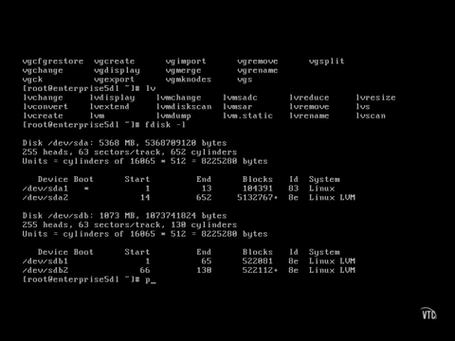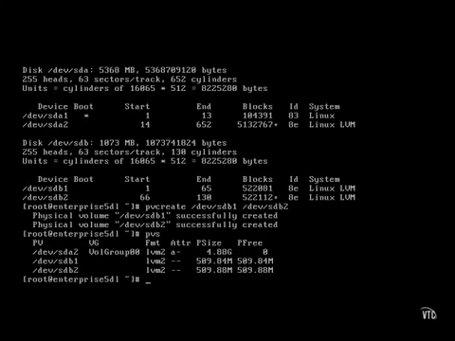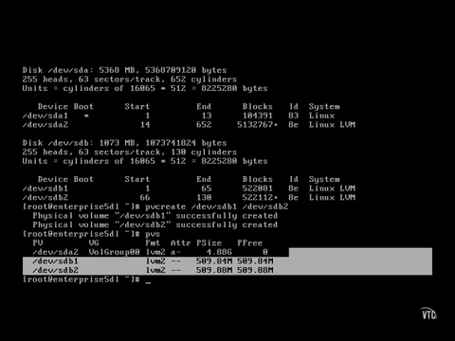First, we create physical volumes. It's easy to do with the pvcreate command. You can run this command to create physical volumes on both partitions simultaneously. And that confirms that we've created physical volumes on both of those partitions.